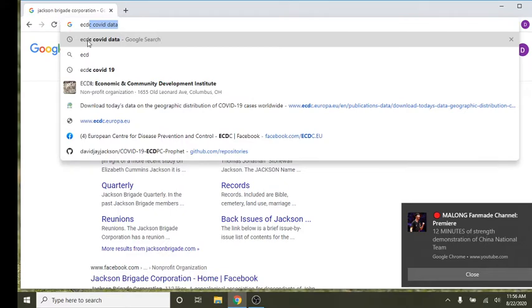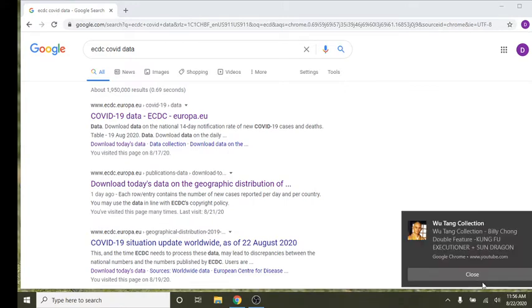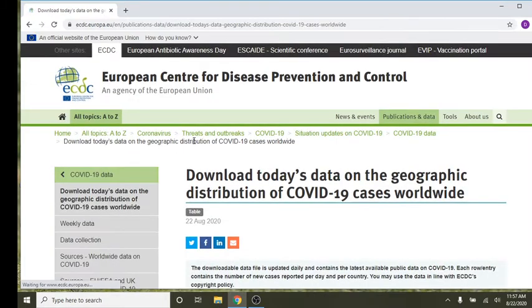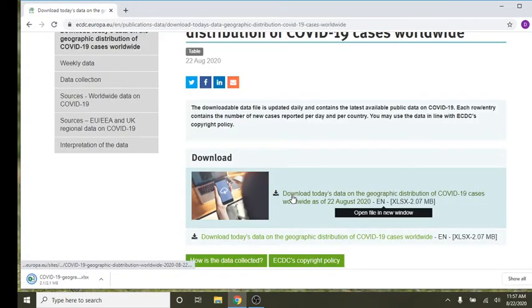You see this data here. Okay. This is the data from the European Center for Disease Prevention and Control. As I stated before, it is a daily number. So each day is the total number of cases for that day for that country. And there that is.